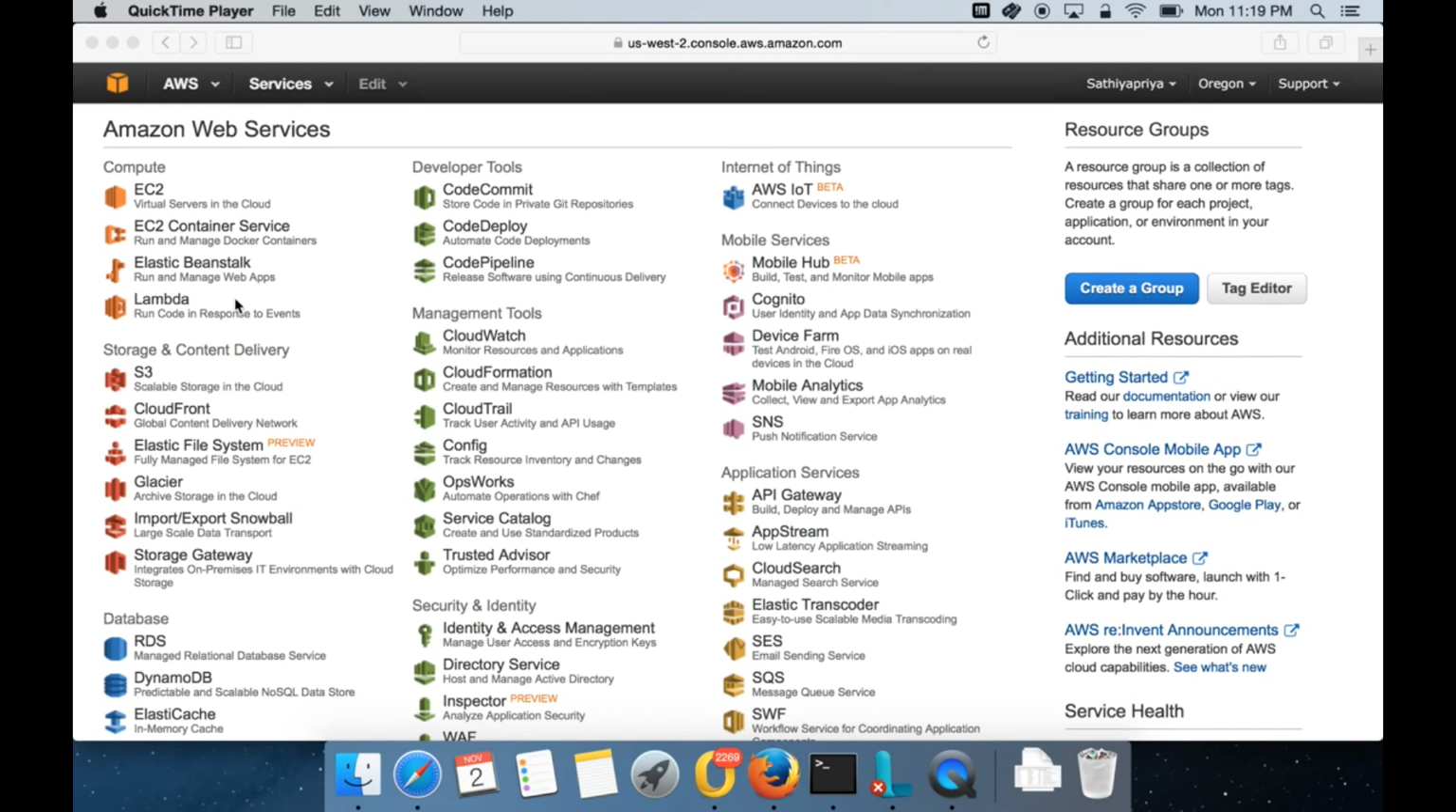We'll talk about that later, one by one. Basically, these are all the server and compute. These are all the storage and content delivery. And database, developer tools, CloudWatch, management tools, security related. These are some of the application related. Today we are going to work only on EC2. EC2 means Elastic Compute Cloud.